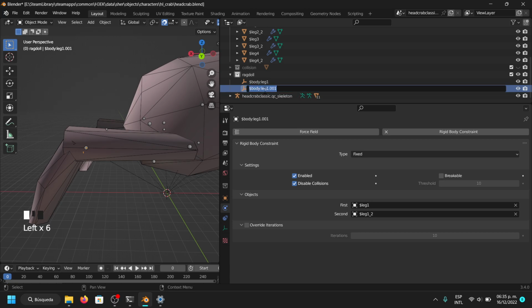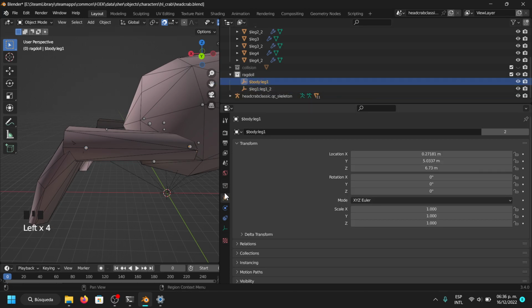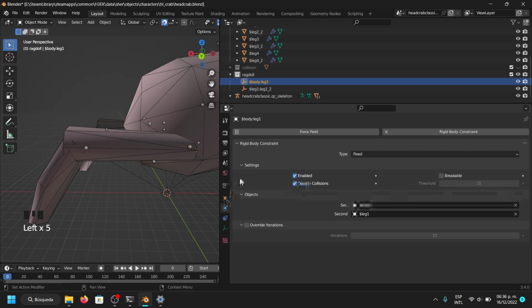And of course, we are going to need to rename this. So let's do that. Leg 1, leg 1, 2, like this. Now we have those two correct, but before continuing, let's check if the constraints are correct.